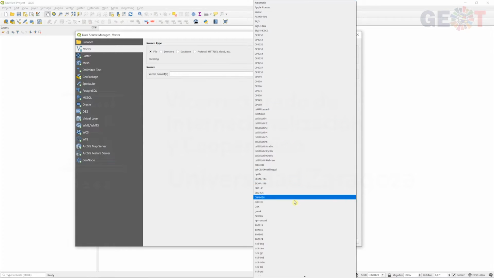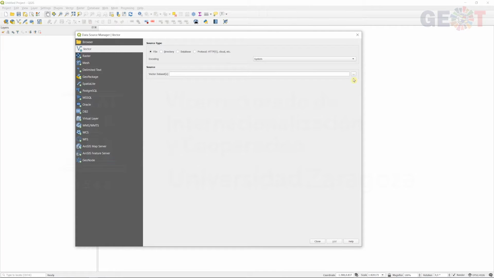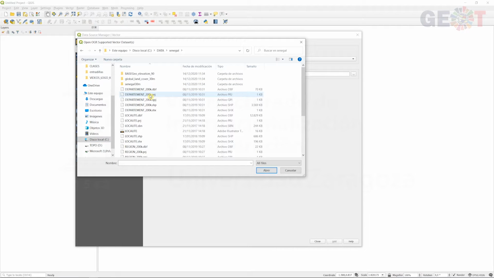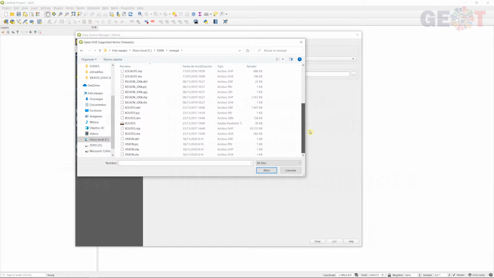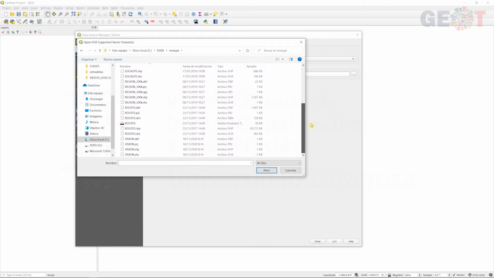We are going to keep the file option and the system encoding. We click on the 3-point button at the end of the vector dataset line, and in our data folder, we will search for Senegal. There, we find other folders and especially some files which repeat the same name 6 times. We can see that they are different types of files, and the type that interests us is the SHP.